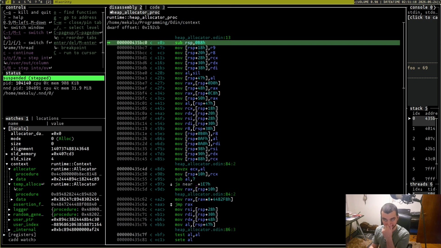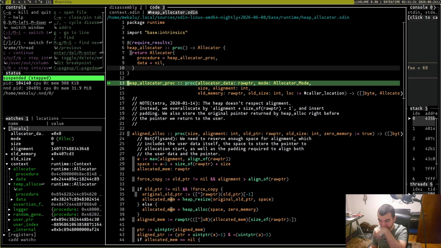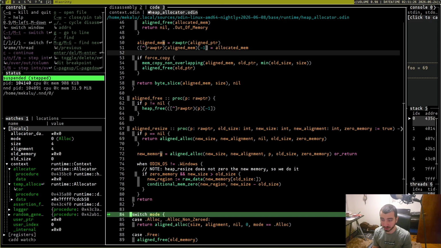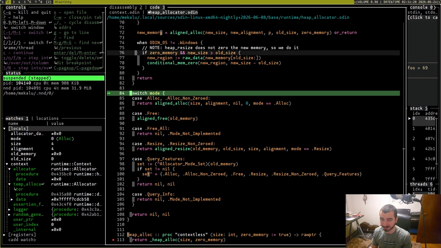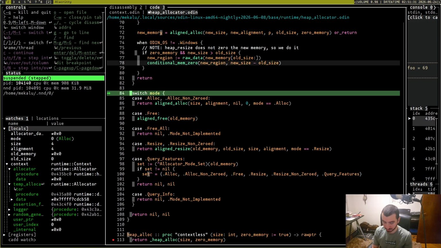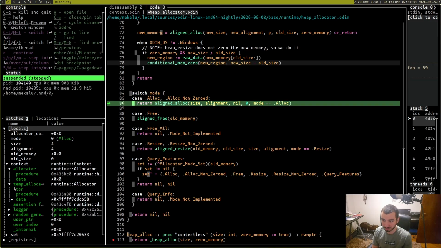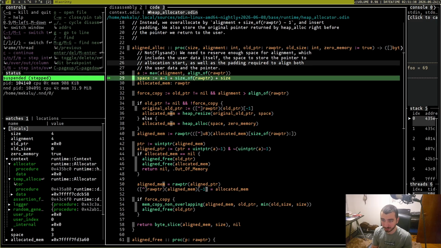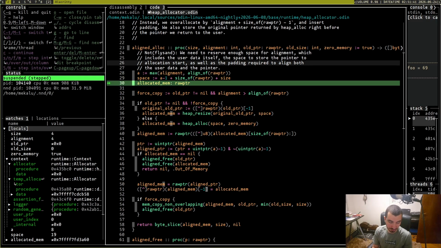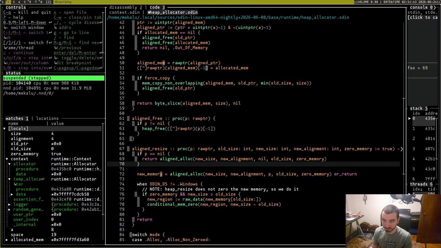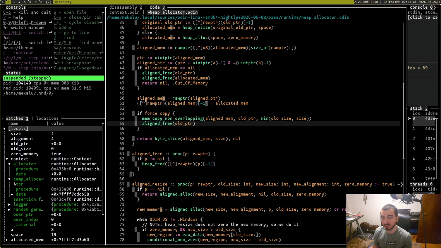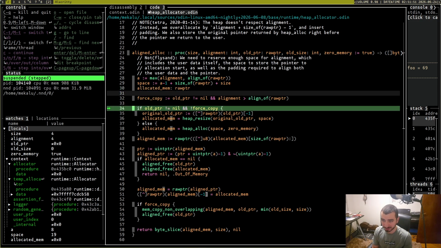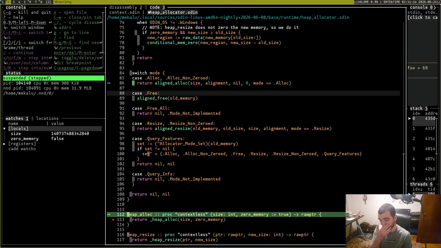I think that's dynamic dispatch. Hold on. Keep allocator procedure. Is it? No, it's not a dynamic dispatch. And it's going into align alloc, yeah, okay. And I think we are indeed going into this function at some point. But let's see. Heap resize. Okay, heap alloc. Yeah, okay, there we go.